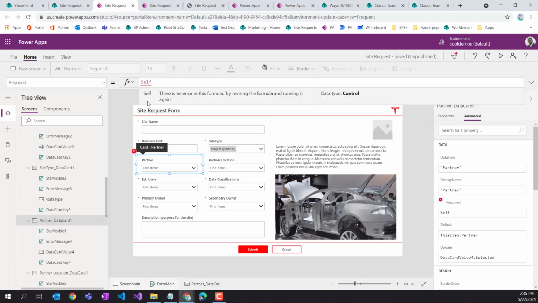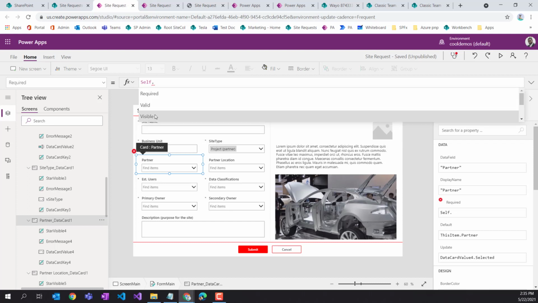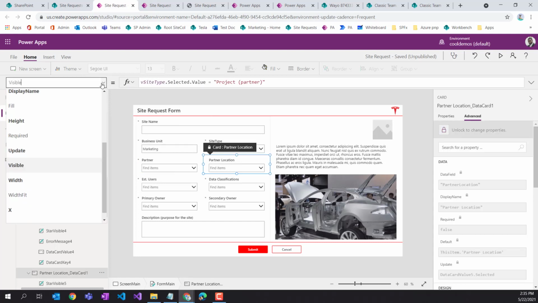Now this self option is new or relatively new. Basically what you can say is, okay, for this current control, if it's visible, then make it required. That's all you need, right? So again, very simple initial work as expected. Now we have to practice, do it in practice.